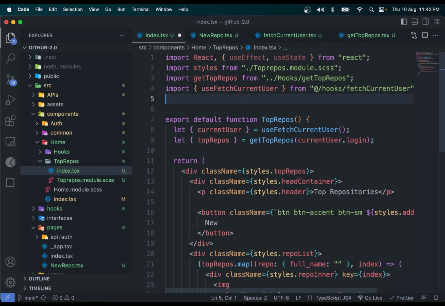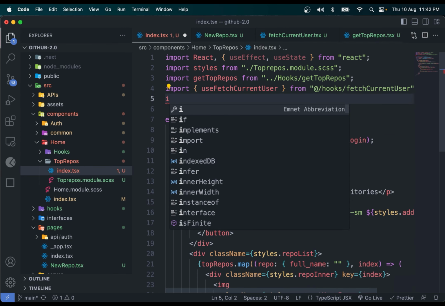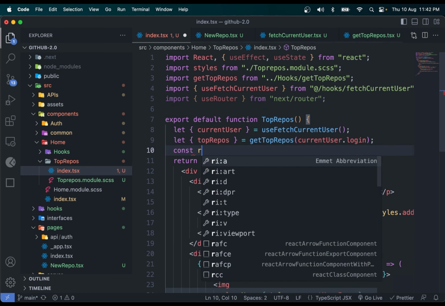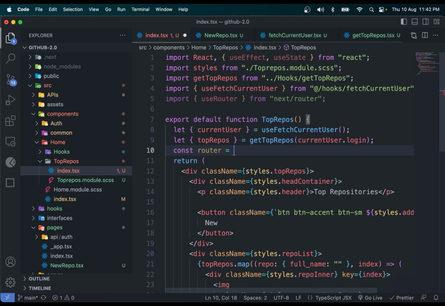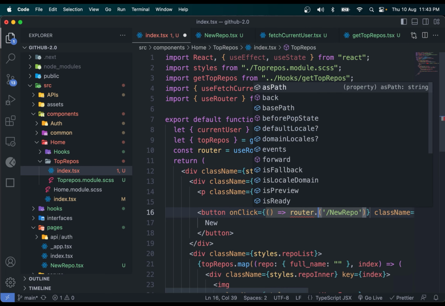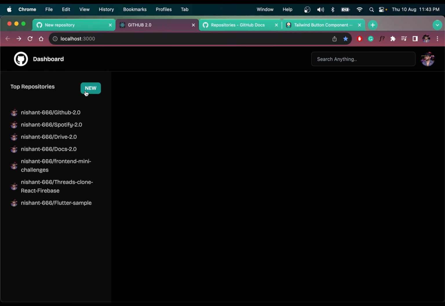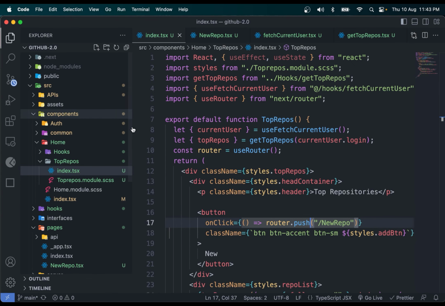So we have to import useRouter from next/router. So let me do that. Create the instance of router equals to useRouter. So this router will go on this button. So I can just make onClick a callback, router. This will be new repo. Maybe this will be not router, it will be router.push. If I click the button of this, we will be on this new page.